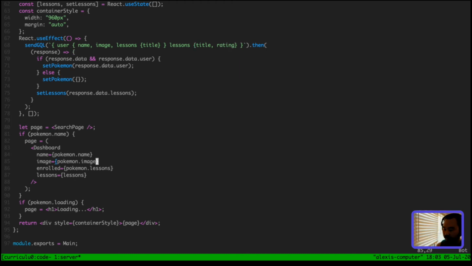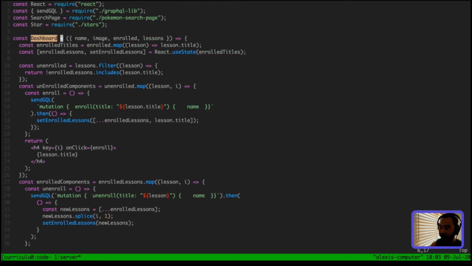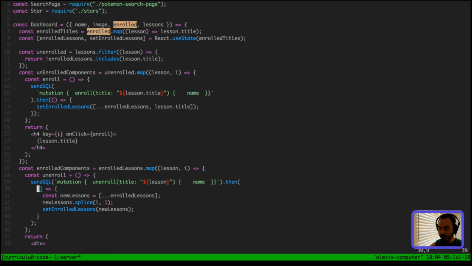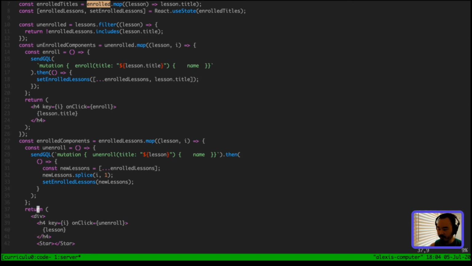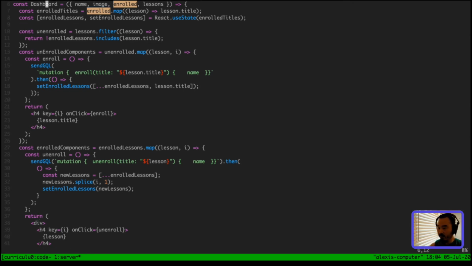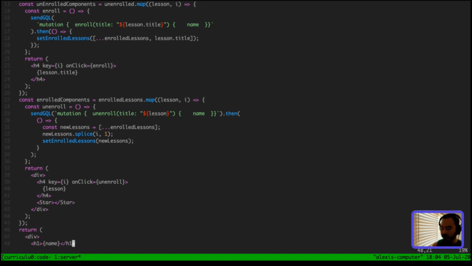Okay. And then now when I go to dashboard, I want to display the lessons, which is under enrolled, I believe. Enrolled. Okay. And then the enrolled components, when I display them, I display the lesson, which is enrolled lessons. Okay. So here's the index. What I'm going to do is just to enroll at the index. So the number of star.